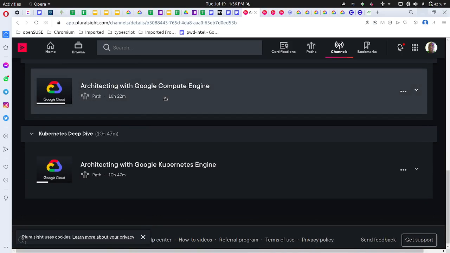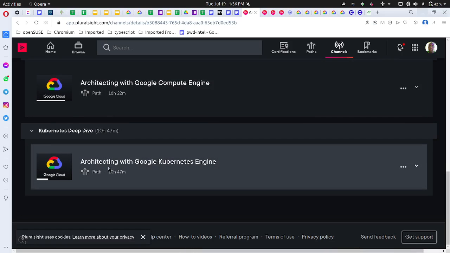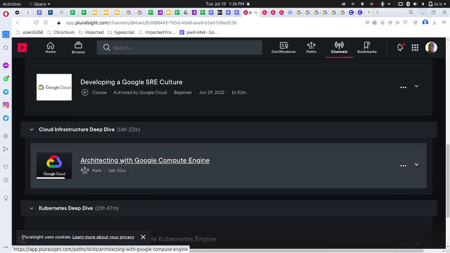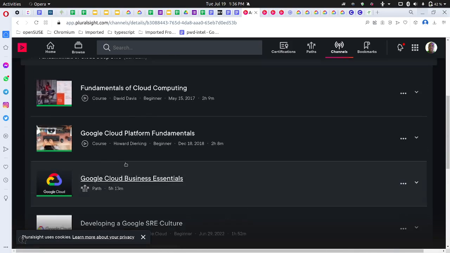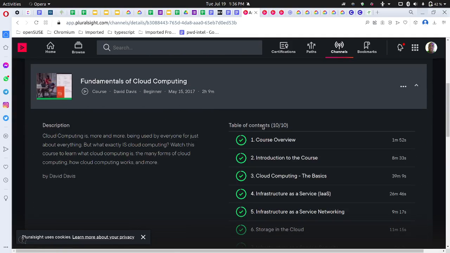All right, so there you have Architecting with Google Cloud: Compute Engine. We talked about compute previously, and here we will go much more into detail. See the timing, 16 hours. So a lot is going to be covered here. Then we visit Architecting with Google Cloud: Google Kubernetes Engine in more detail. 10 hours, 16 hours. See how much time it is? Okay, so that's very important. Let's go into Cloud Fundamentals.